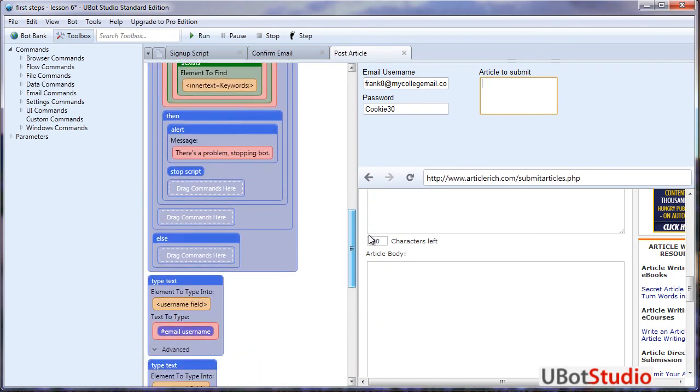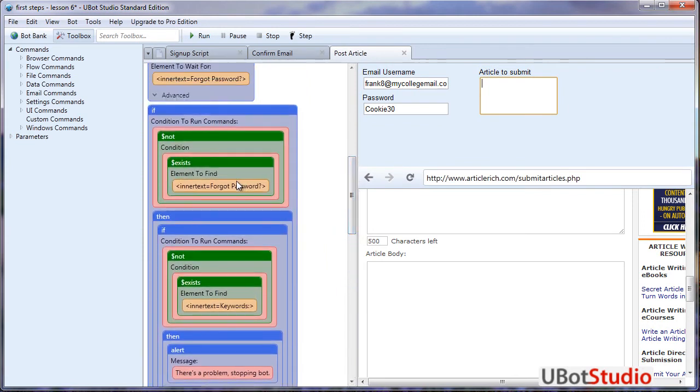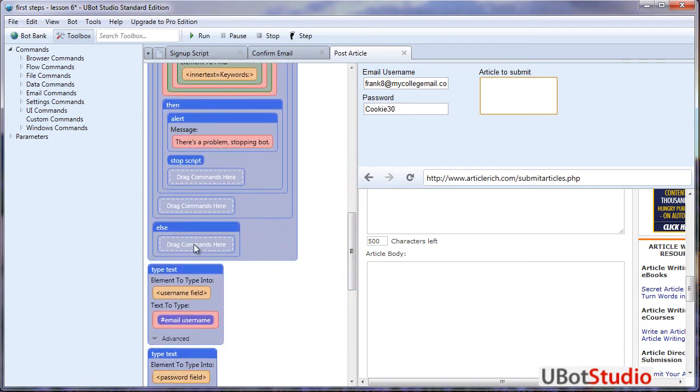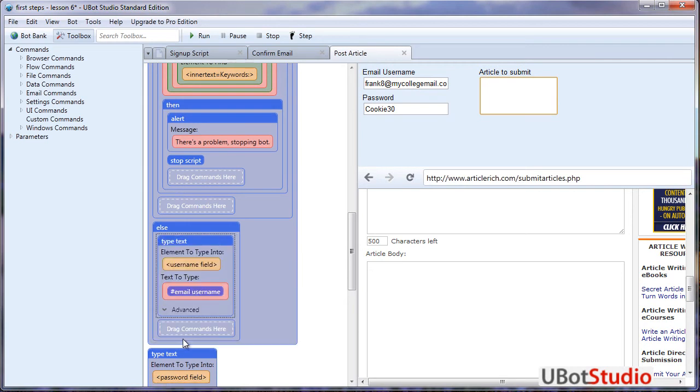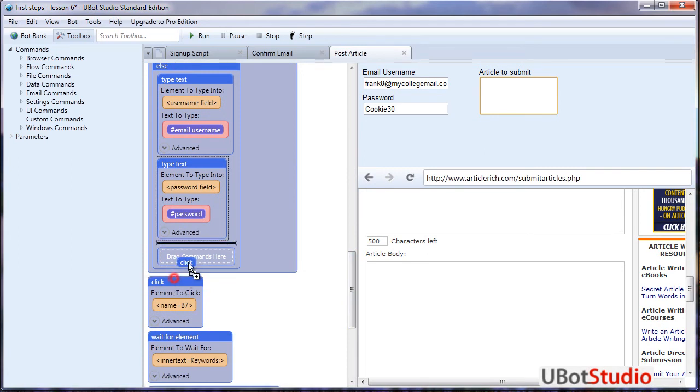Okay? But now we still have to deal with the logging in. In the first level of if statement, we have, if the forgot password doesn't exist, then do this. But on the else, we know it does exist. So what we can do is drag in the actual login information.